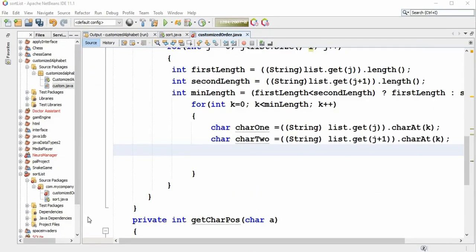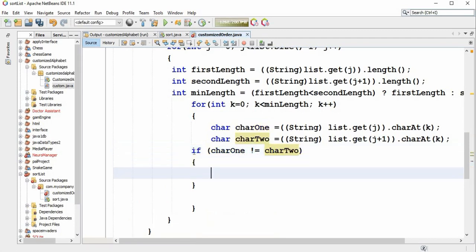Now after we have got the character of the element G at position K and the character of element G plus 1 at position K, we want to know their order according to our customized alphabetical order, and that's only if they are not equal. So if char1 is not equal to char2, I need to get the position of both of them.